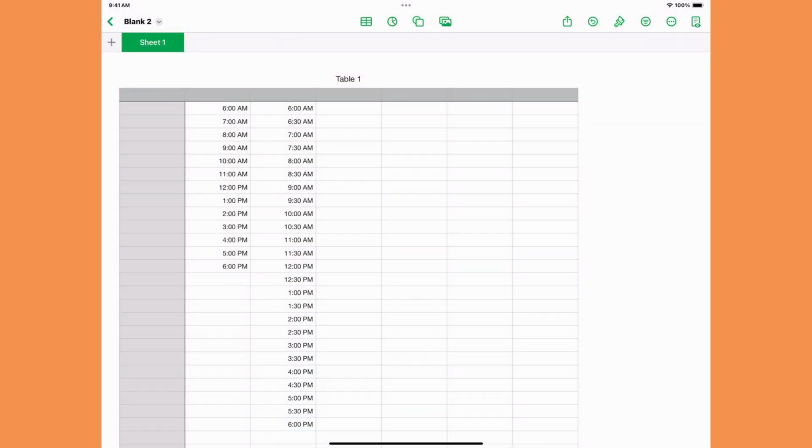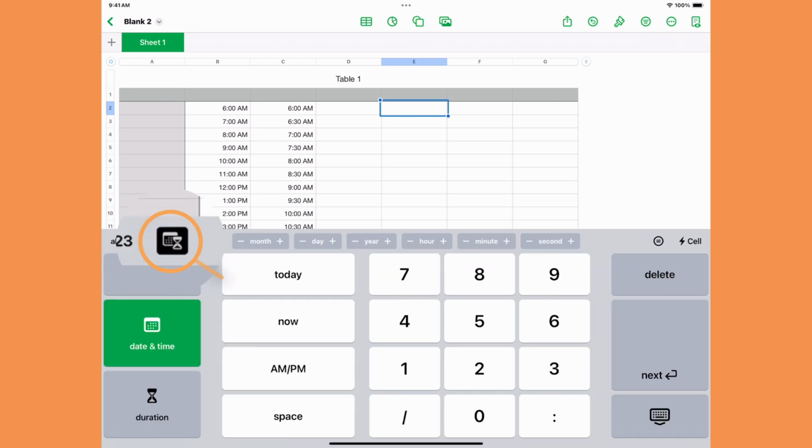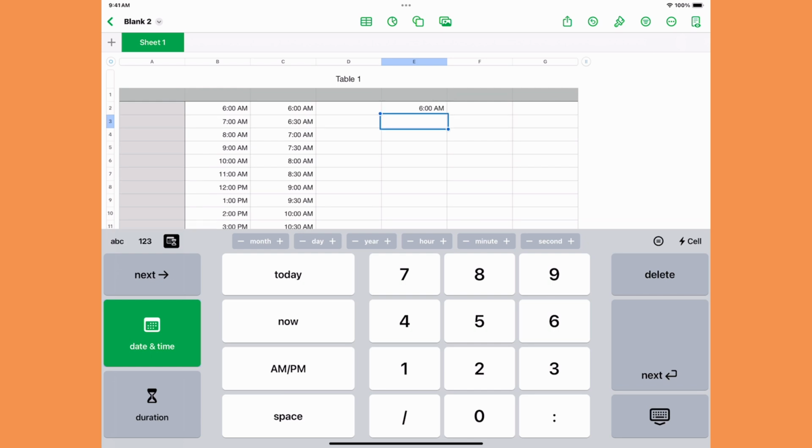Now we don't need to format any of our cells before we create a timeline. We're going to key the information so that Numbers reads it as a time and automatically formats it for us. I'm going to double tap into this first cell, and that's going to bring up my keypad. Now, I actually want the date and time function, so I'll tap this third icon here at the top left. I'm going to key in 6 o'clock and hit AM. That's going to add the date, but as soon as I hit next, it's going to remove it, and I'm left with 6 AM.